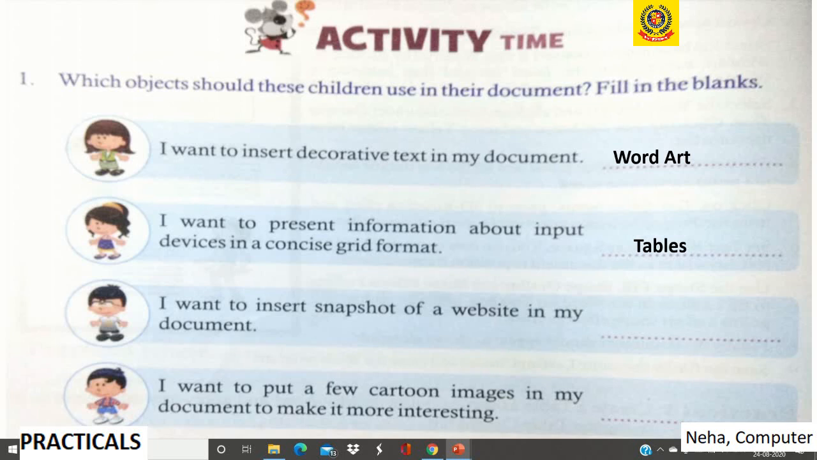Third, I want to insert a snapshot of a website in my document, and the object is screenshot. Fourth, I want to put a few cartoon images in my document to make it more interesting, and the object is pictures. So now these are the objects which are to be done in this activity time.